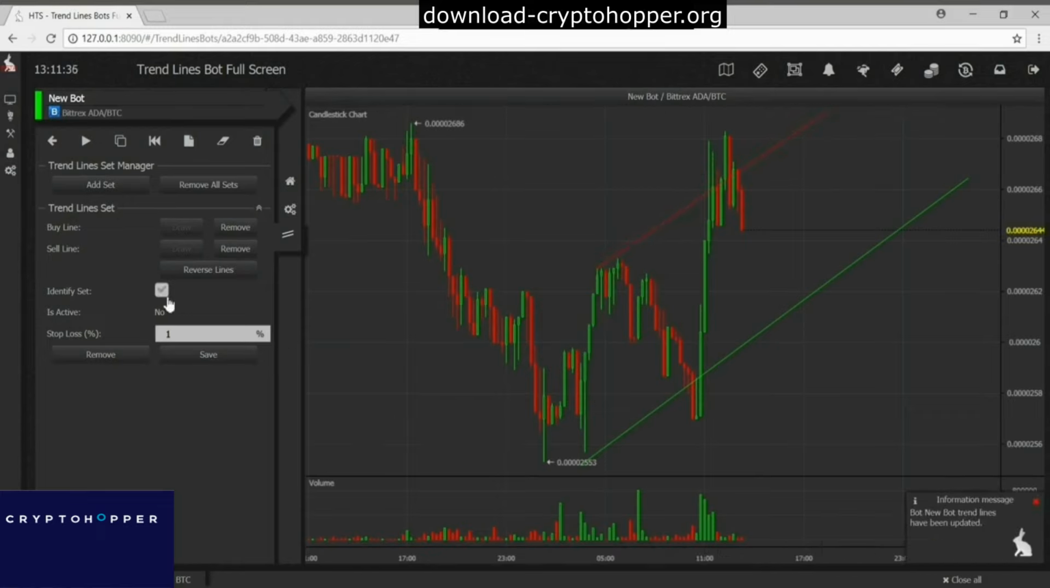And then what we'll have is this identify set. Now if we click identify set, it's just going to make it brighten up. So if we click it, you'll notice we can see a box that shows our set of trend lines. Is active means did we hit a buy or are we hitting sell, and then we just set our stop loss. So let's say we wanted a pretty loose stop loss. Set 4%. We hit save.